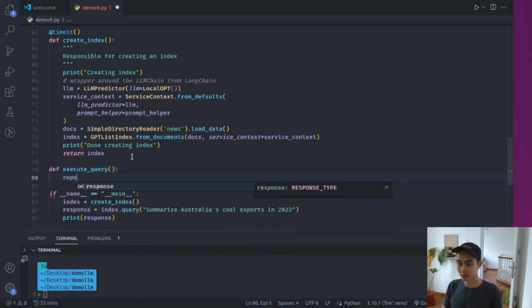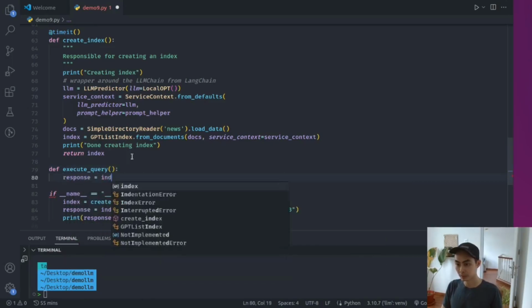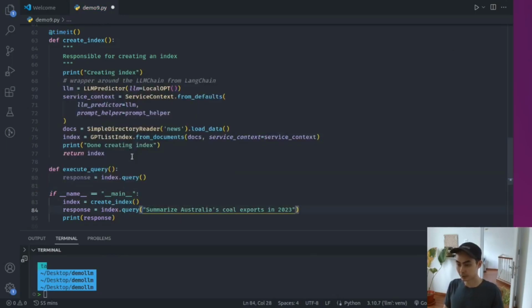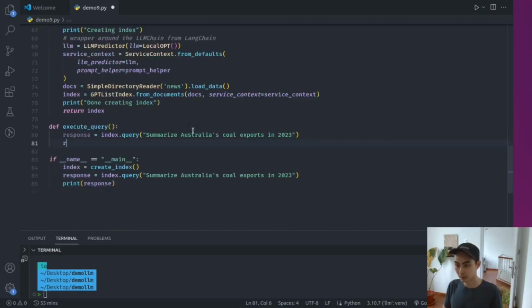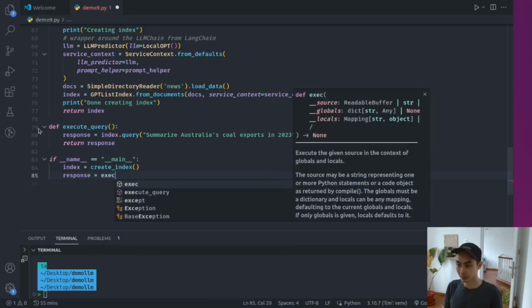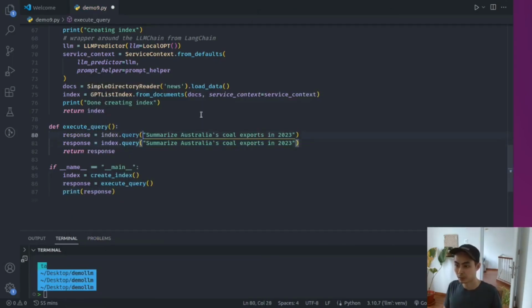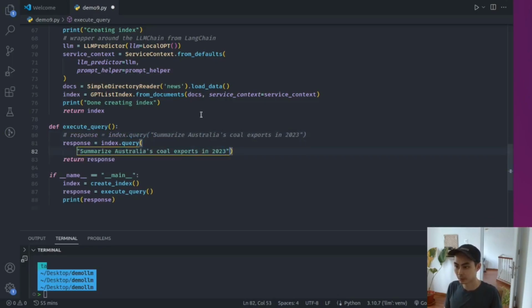Can have response, index query. Basically just the same thing as this one, so might as well just copy this and then return response. Now this could be rewritten by just calling execute query. Then you can print your response here. I'm gonna comment this out and maybe use this one, bring it down.